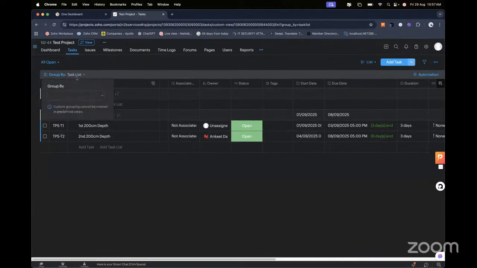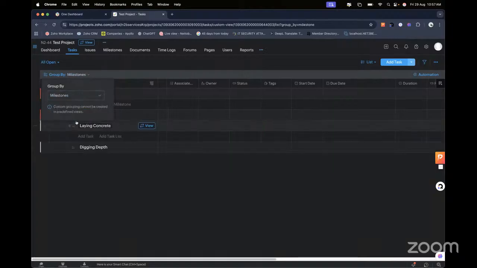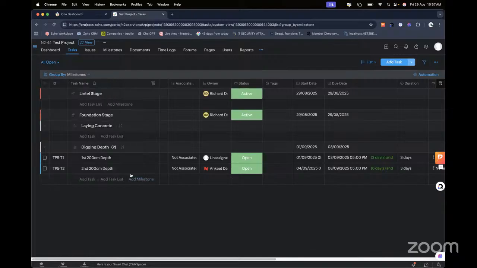So if I say group by task list, I can ask to group by what? Milestone. This is what I've done now. So grouping it by milestone, you can see the indicator that this is the milestone. Now I've not entered anything for the lintel stage, but we entered a bit for the foundation stage. This is the task list. This is one of the task lists. This is the second task list, digging depth, and these are the tasks under the task list, right?